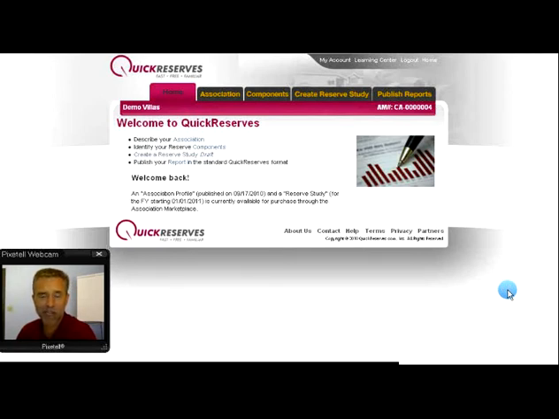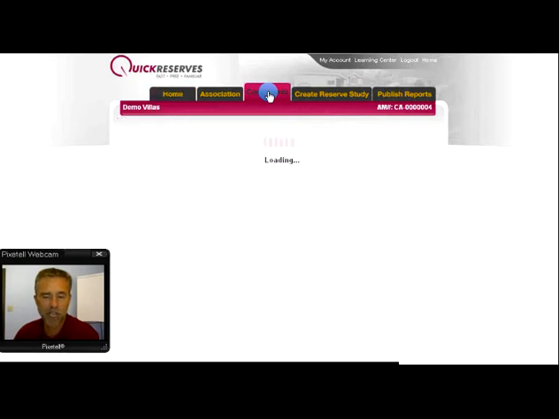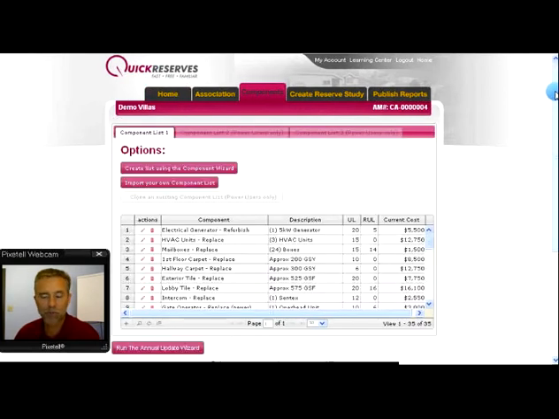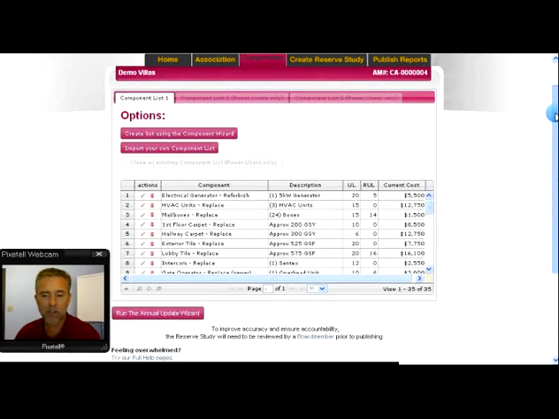Interested in seeing more about our amazing new annual update wizard? We've come to the right place. Presuming you already have a QuickReserves account, let me take you to the Components tab, where you'll see you're presented with your reserve component list.